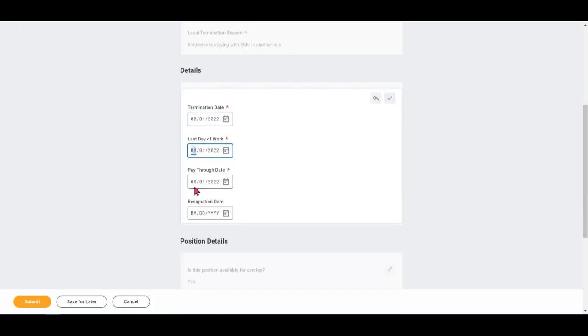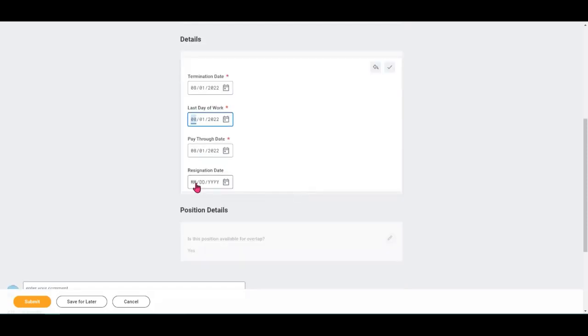Last day of work and pay through date will automatically populate with the termination date. Last day of work may be a different date depending on the situation. Otherwise, you may leave it as it is. Pay through date, leave that alone. We want that to match the termination date. If you have a resignation date, you can place that in here as well.